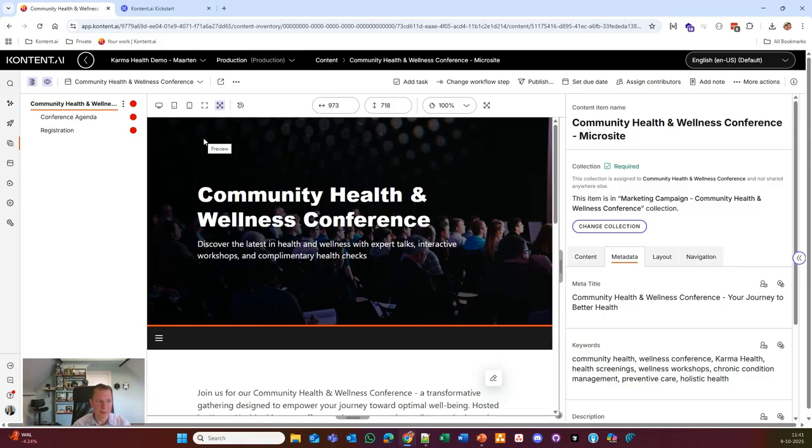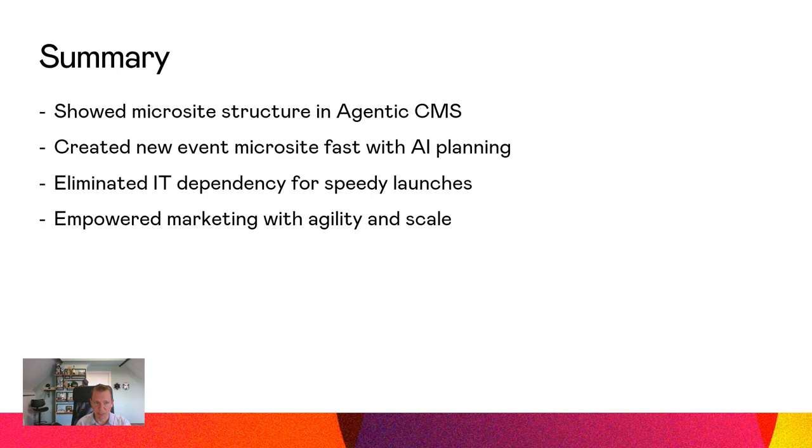So to summarize what we have done, I showed you how easy it is to create a microsite template in content.ai and to basically spin up a new one with Agentic CMS. And you ask Agentic CMS to do it, you go for a cup of coffee, and in the meantime, it will be created. It also eliminates IT dependency if you create teams, so that you can basically create your own websites. You have the components that you can drag and drop.